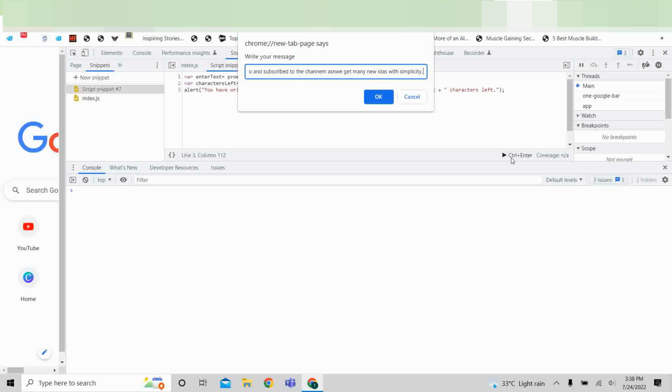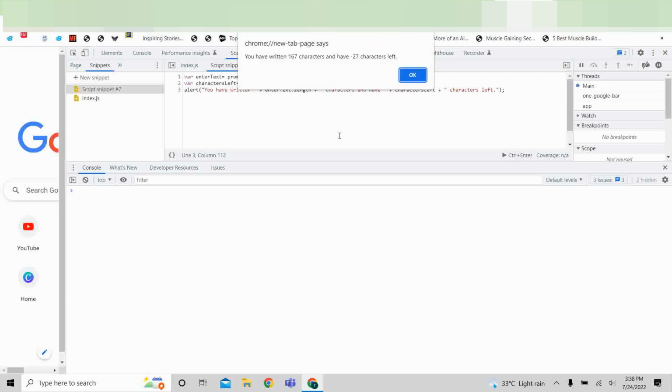For example, if this is the one, press enter. So you have written 167 characters and have minus 27 characters left. So you did a really good job.